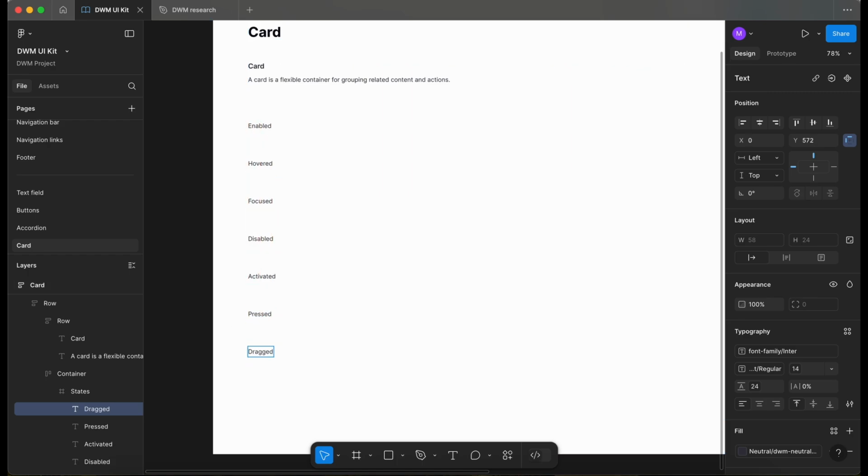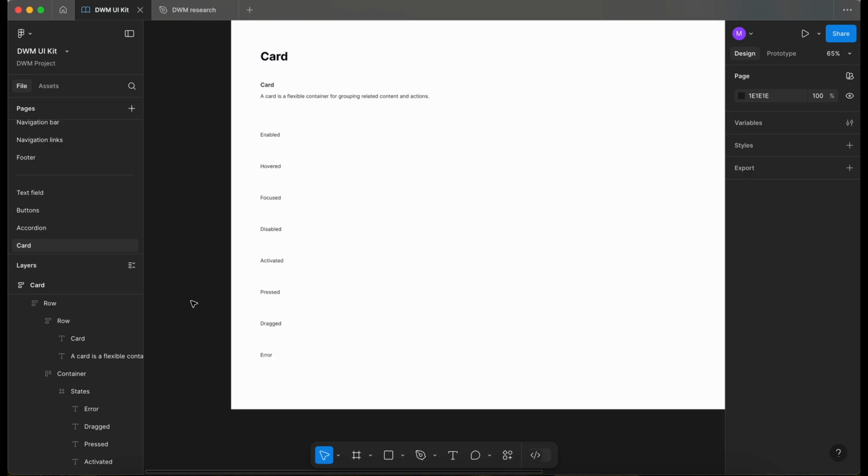Let's just add a state in here for dragged. So you might be in the position of where you have multiple cards on the UI and you want to drag and drop them around the interface. So that could be an option. Let's press Command D. Let's shift and click and drag. There we go. And the last one we can do is error. So I think that's enough states for the card. Those are the ones we'll aim to design out as we build the component.